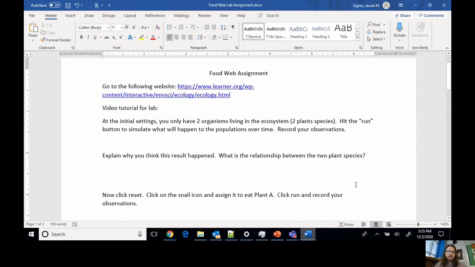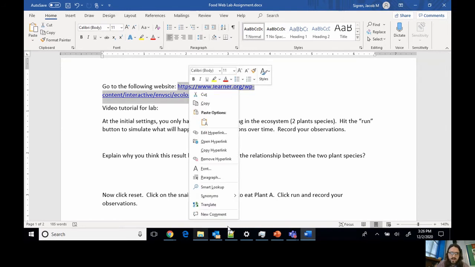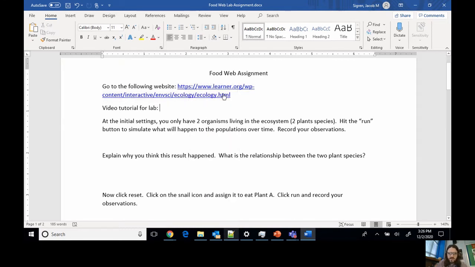All right, so this is what the worksheet looks like, and pretty clear directions here. You go to the following website, and I'm making the video tutorial right now, so I'll put the YouTube link here in a second. But we can go to this website, and you can right-click and say open hyperlink or copy hyperlink and go over to Google. Or you can just, I think, hold Control and click on it, and it will open the link automatically.